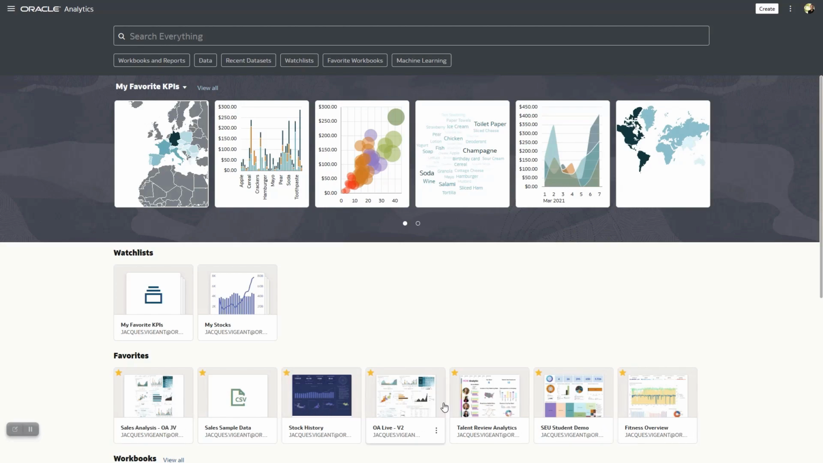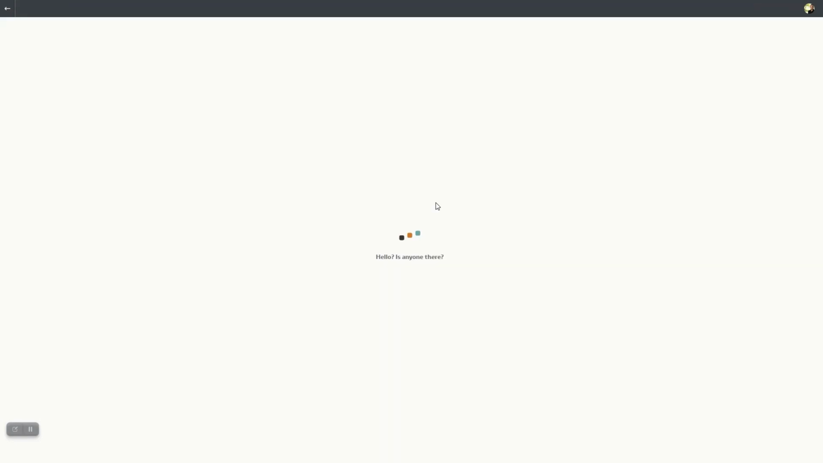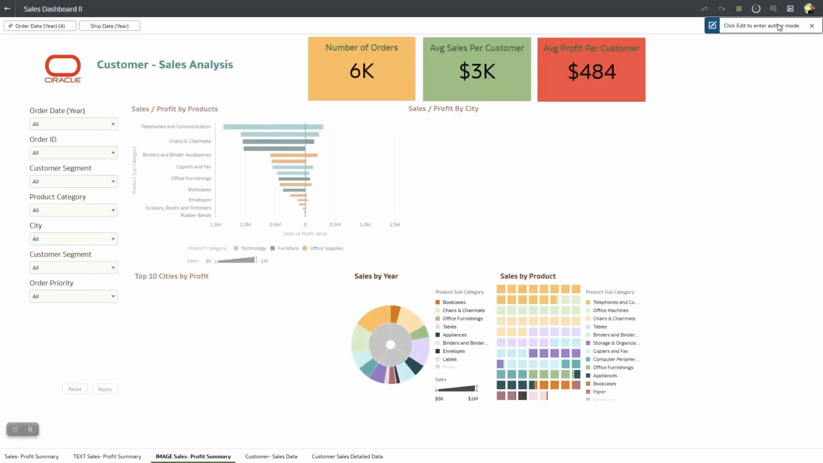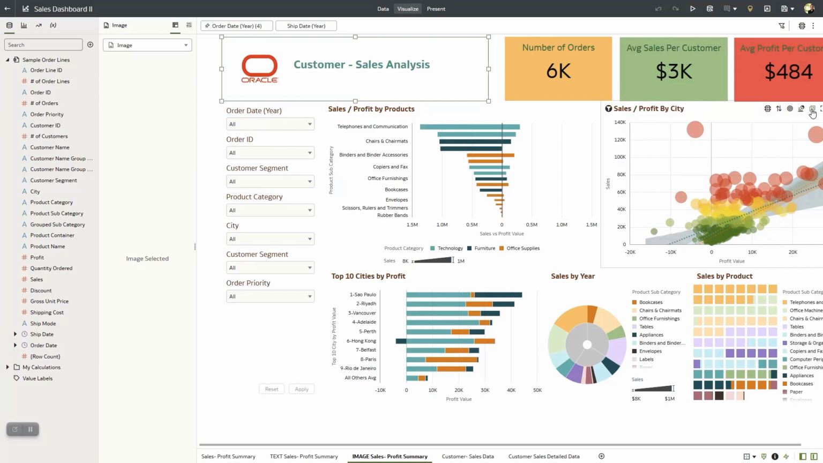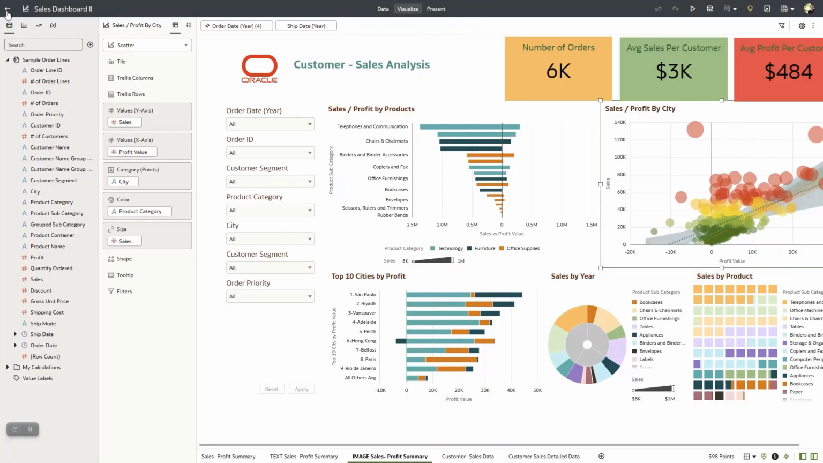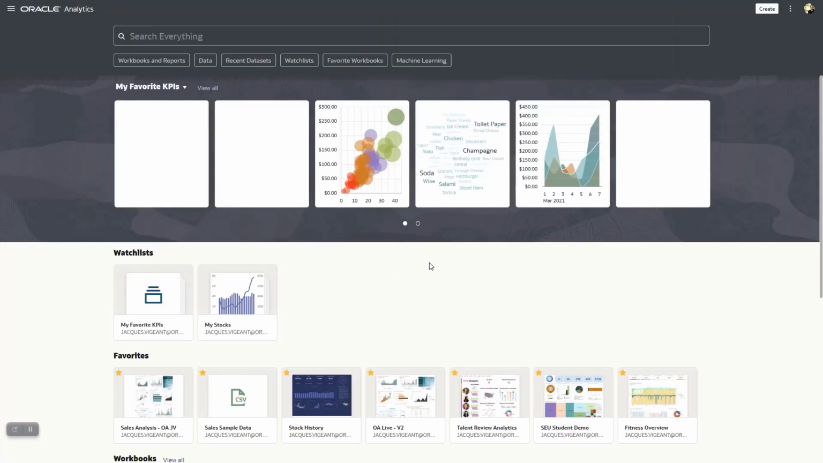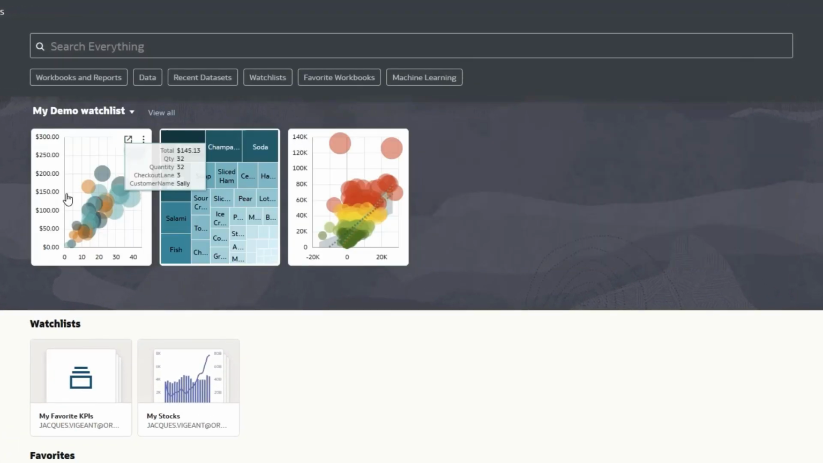So let me go pick a different one. Let's take a look at the sales dashboard. And I can take this and say add to my demo watch list. Now again, the beauty of this is that it's coming from multiple workbooks at the same time. And so now on my homepage, I could switch this to my demo watch list and you'll see the three cards that I just added.